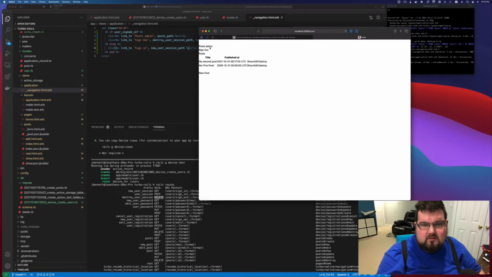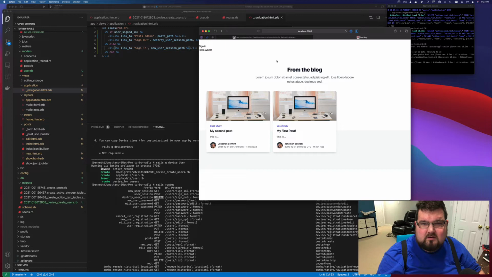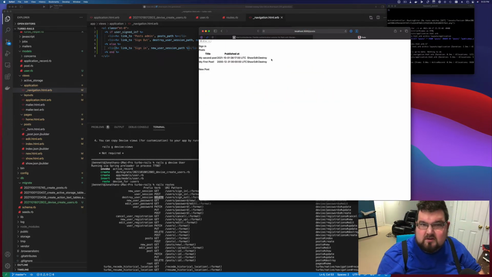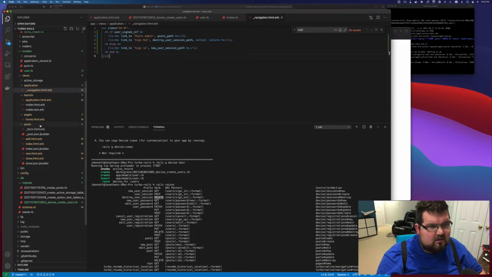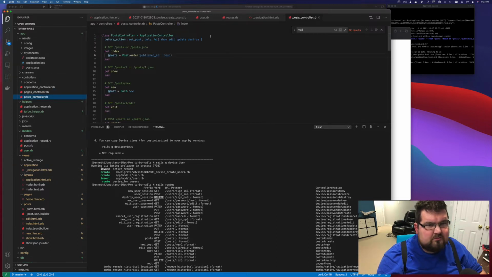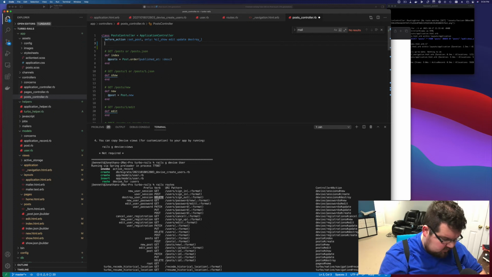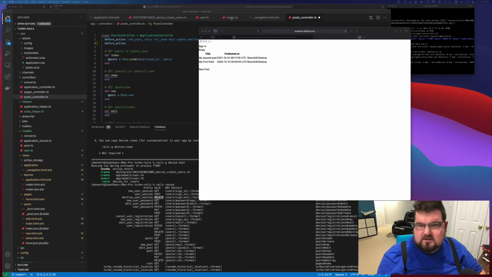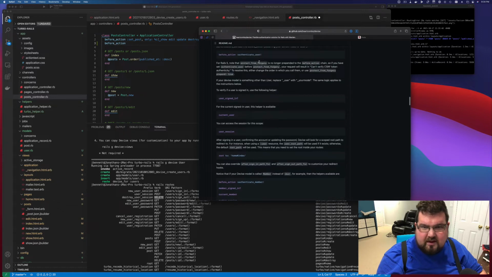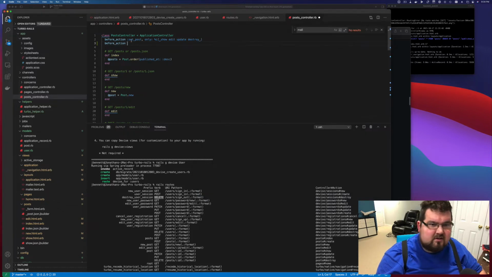Okay, so let's actually sign out, and let's go to the posts page, and we can still do stuff here. We shouldn't be able to. So let's go into the post controller, we're going to want to do a before action. And if we look at Devise, it gives us authenticate. That should be authenticate user. Yeah. Before action, authenticate user.